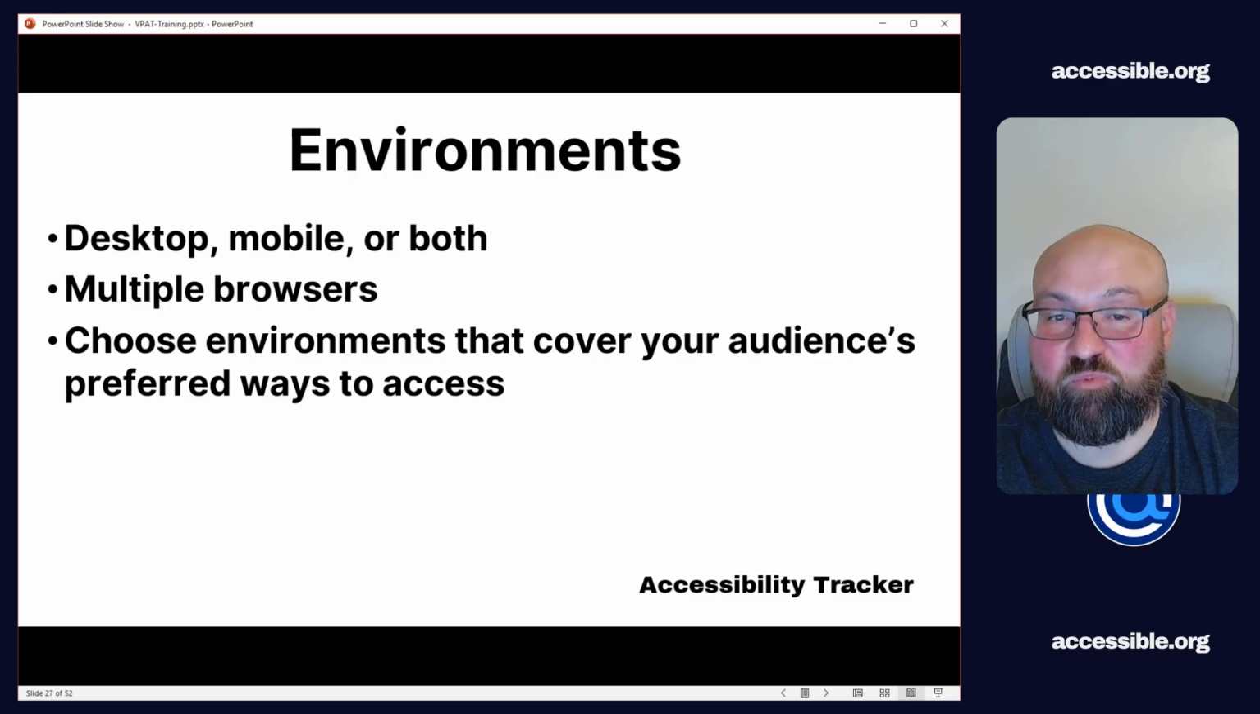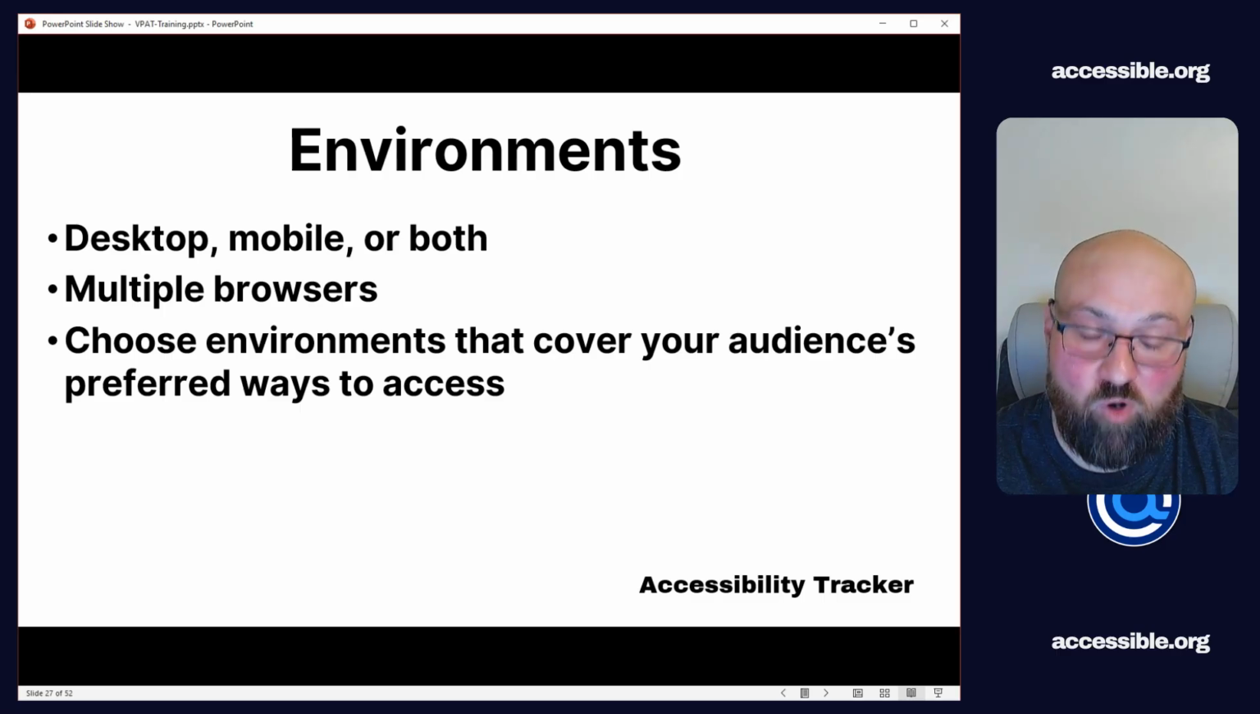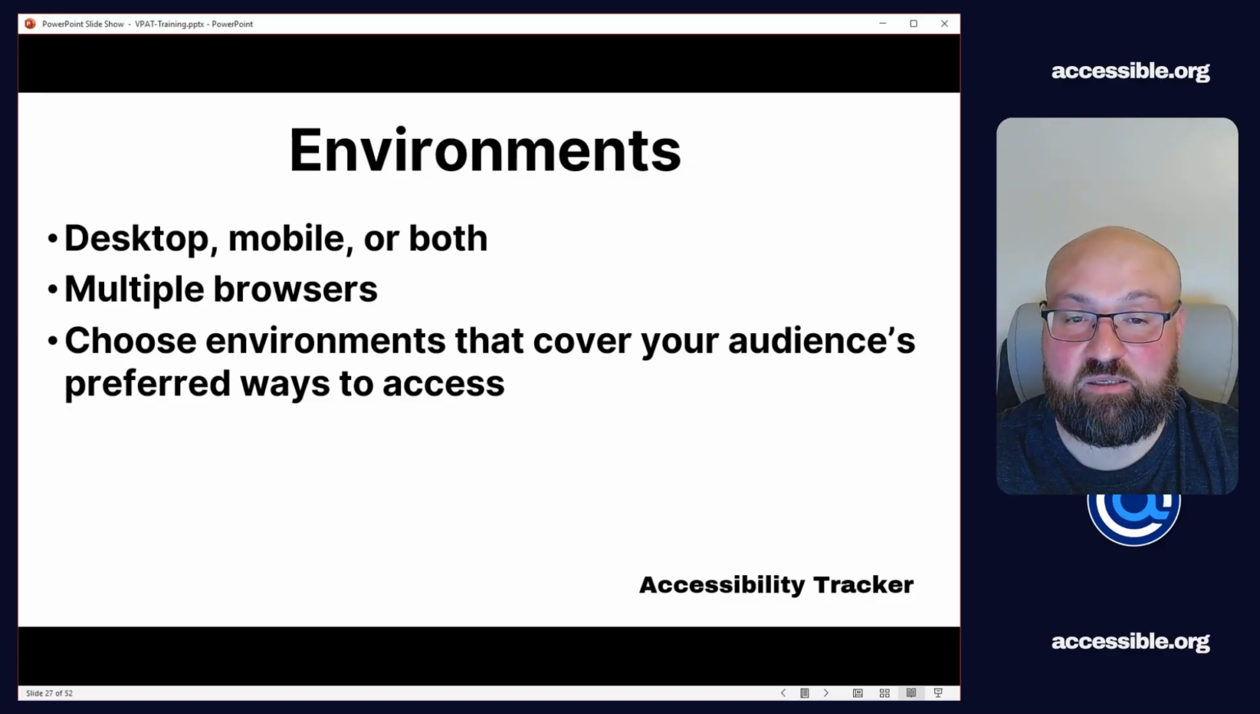We'll also have multiple browsers involved. So with mobile, our default environment is going to be iOS and Safari, along with VoiceOver Screen Reader. And then for desktop, our default environments are Chrome, NVDA, and Windows desktop. And then you will choose the environments.